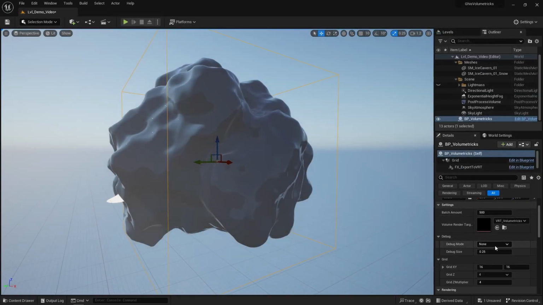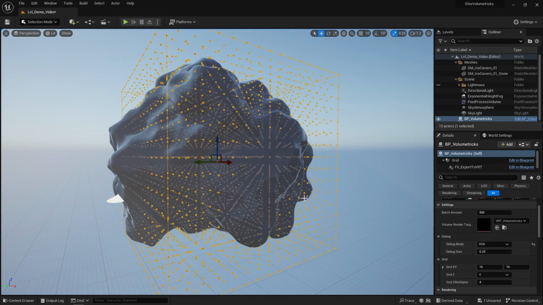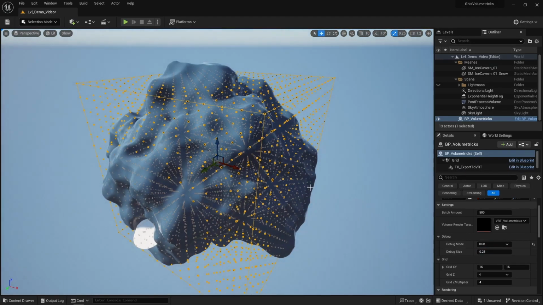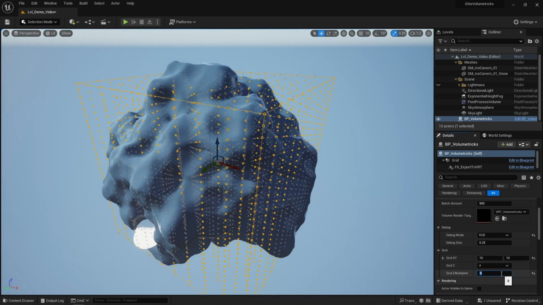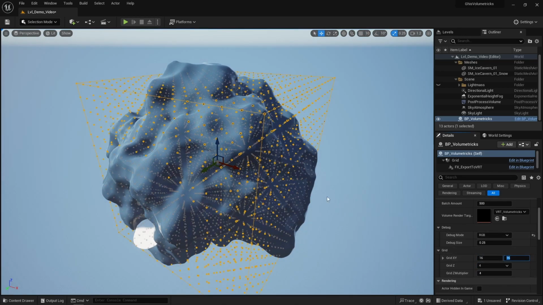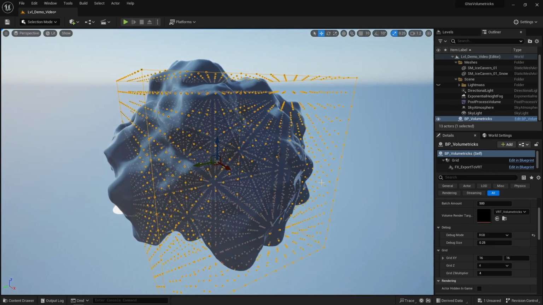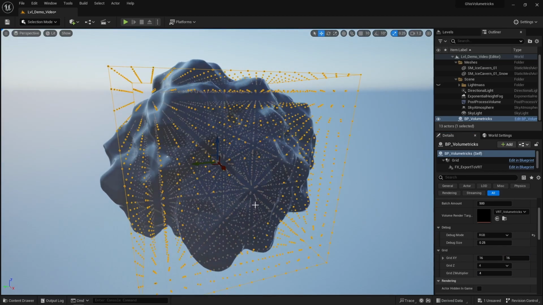Next, I can enable a debug view and display each voxel in that volume texture. And finally, I can set that volume texture's resolution in X and Y and Z. Keep in mind that this is a blueprint tool, and despite it being an offline tool, performance can be a concern, as you'll see in a minute. It can be a bit slow to do its thing, so don't go crazy with that resolution.